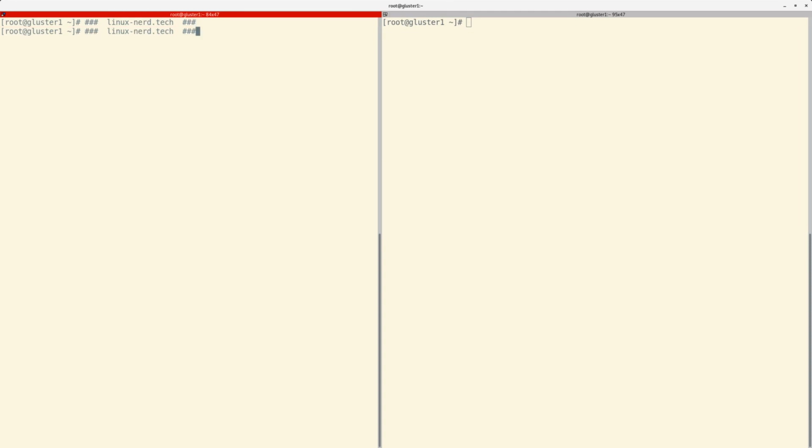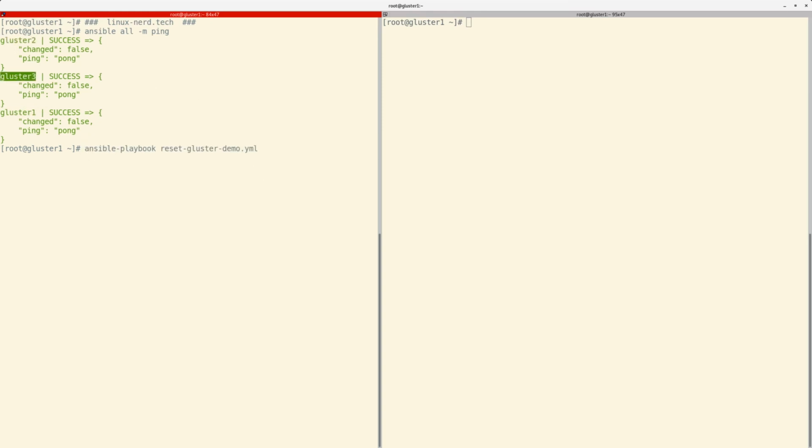All right, let's get started. First thing I want to show you is the systems that I'm going to be using to create this demo. I have 3 servers, Gluster 1, Gluster 2, and Gluster 3. We're going to execute the playbook gluster-demo.yaml by executing ansible-playbook and then the YAML file that we want to execute.